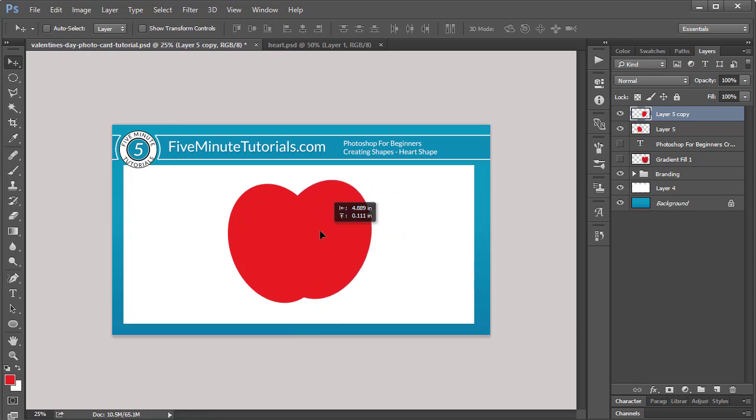Using the Move tool, I'm going to click and drag until the two ellipses overlap. And once they overlap there, you will have your heart shape. Now every heart shape is a little bit different, and it'll depend on how much you actually rotate your initial ellipse there. So we've got a nice little heart shape there.